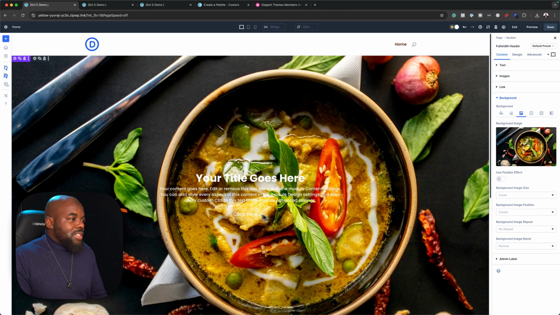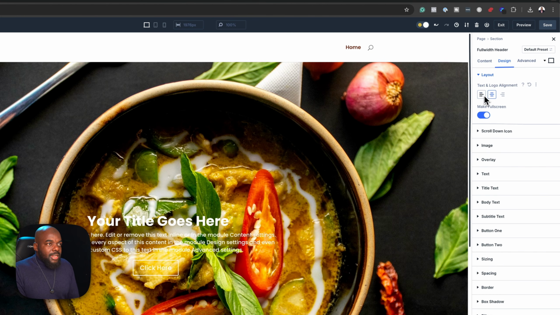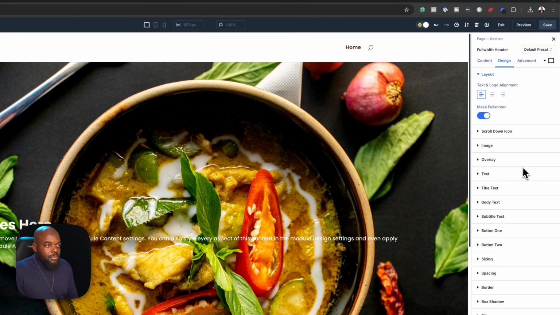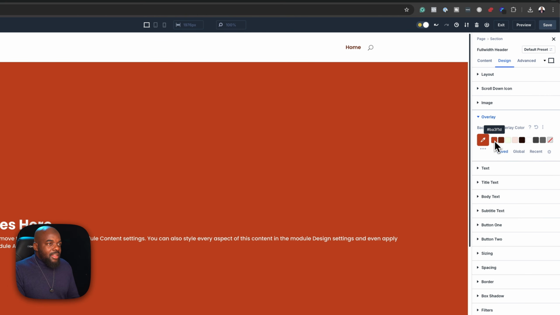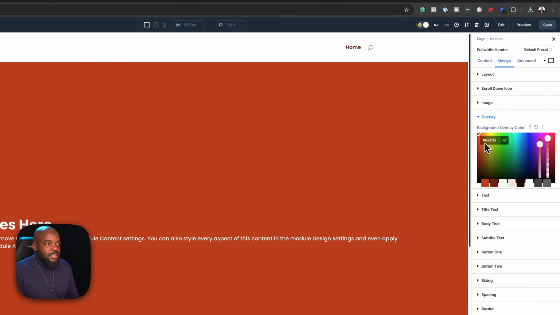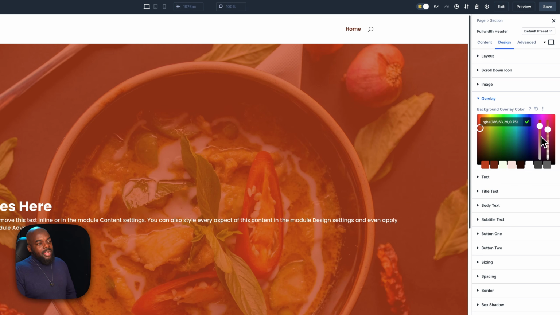But as you can see, we can't use it as it is because this now is making it difficult for us to read what is on the text here. So we can now go to our layout and let's bring it back to the left. So with that, what's important here is we also have this option called overlay. So with overlay, I can go in and add my overlay color and then drag the slider down to add more transparency until I'm happy with my level here.